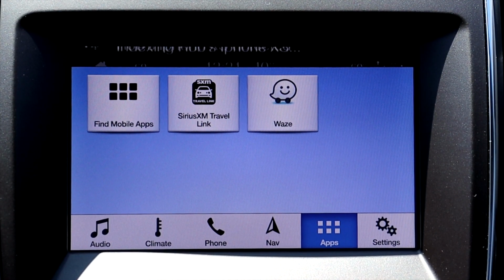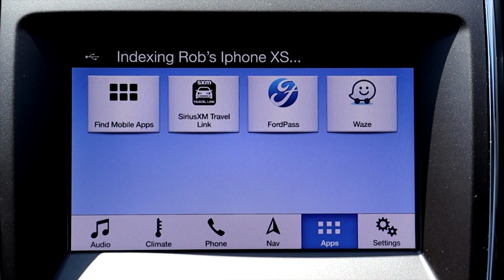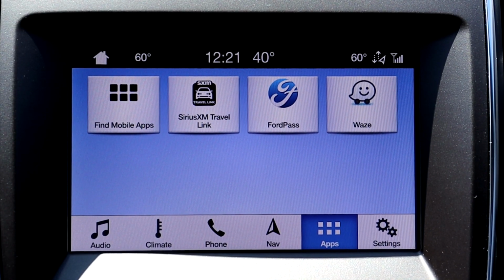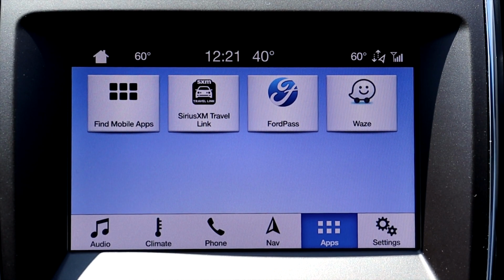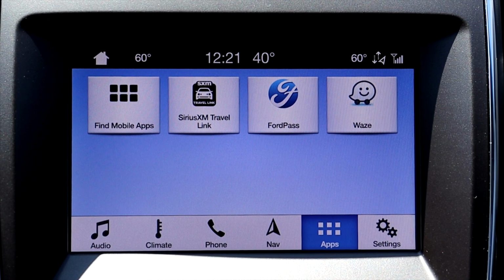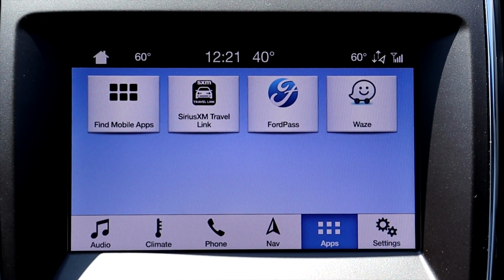Waze is a popular navigation app that is compatible with Sync 3 and is a great option for drivers that still want directions displayed on the Sync screen but don't have the Ford navigation package. I will cover how to set up and use Waze navigation in another video.